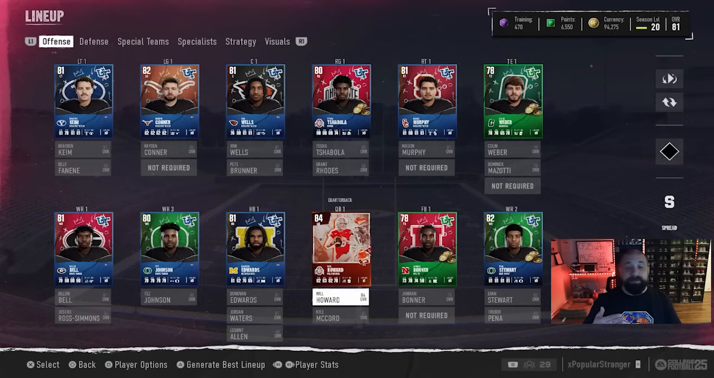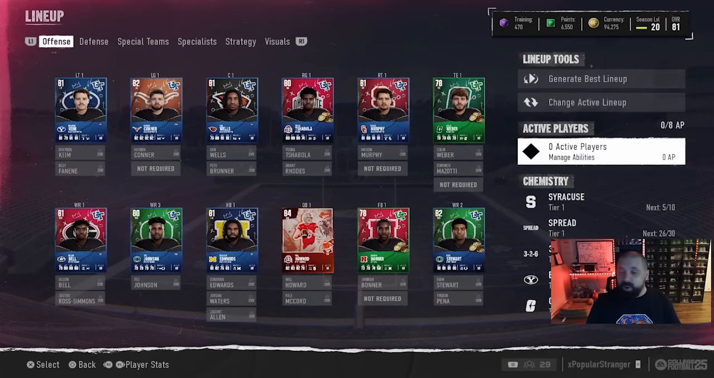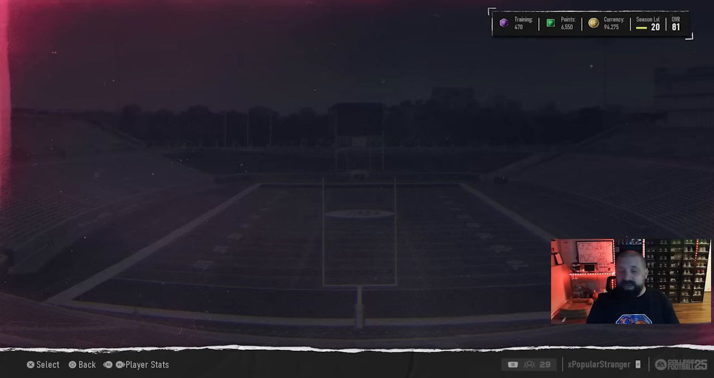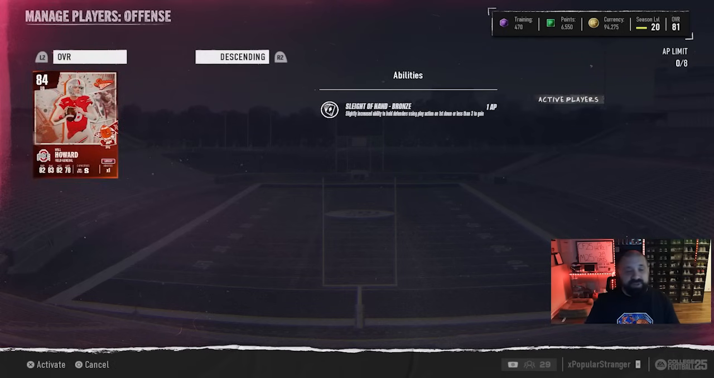Now you can put an ability on every single player on your team, but that doesn't mean that they're going to be activated in game. You are limited to 8 ability points. And when we go back over to the far right of our lineup screen, we're on the offensive side right here. We're going to go to this active player section. This over here on the left is going to show you all of the players that you have abilities assigned to. Now, they're not activated for the game just yet, but this is where you select them.